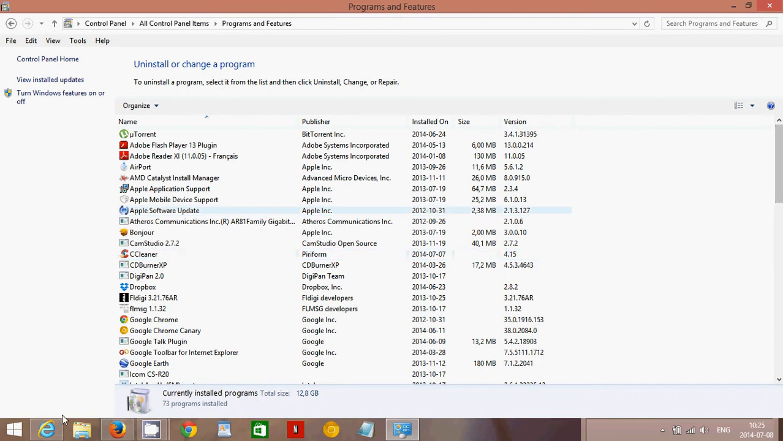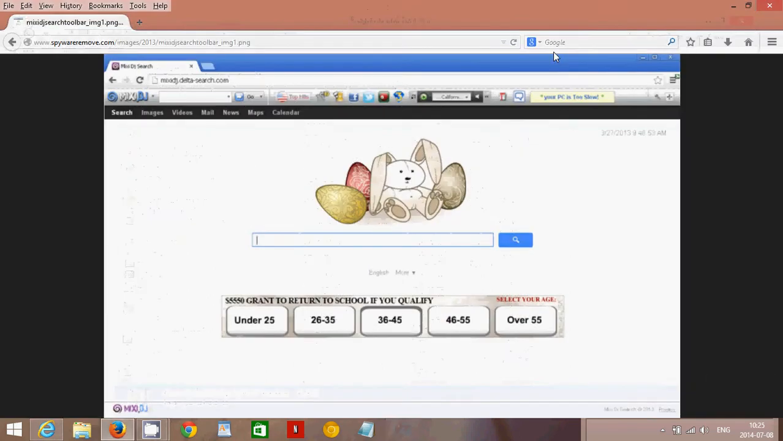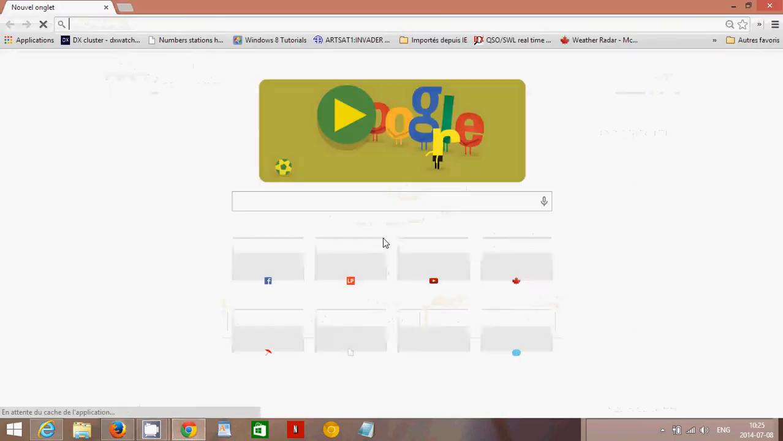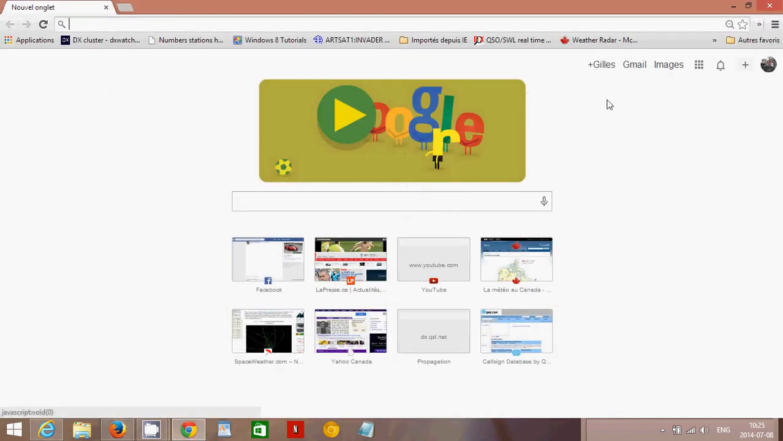Now, in my case, it's actually not there. I've infected myself intentionally with the mixidj bar, but it didn't work in my case because I'm using Google Chrome, and Google Chrome actually has a protection for that bar and tells me this is a bad piece of software. So that's one reason why I really like Google Chrome. It's actually quite good at detecting and preventing you from getting this malware.